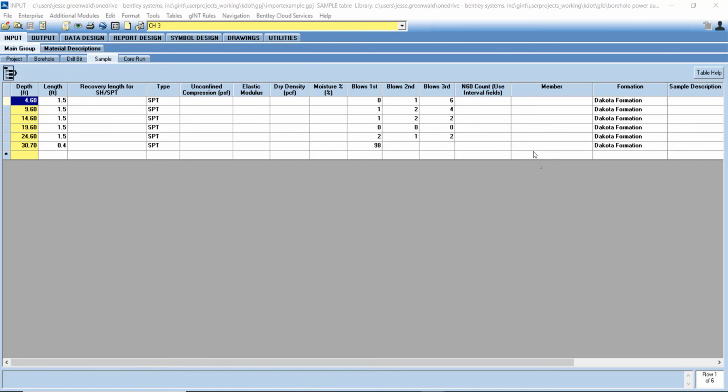But there's another option that's better because it'll do it for all the tables or all your boreholes at once. And you don't have to go through and do that all by hand. So if you go to GINT rules and then recalculate current table, it'll automatically run the calculations for you for all your boreholes. A lot faster that way.